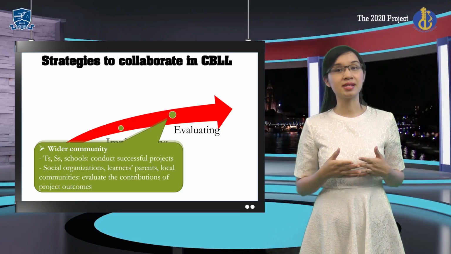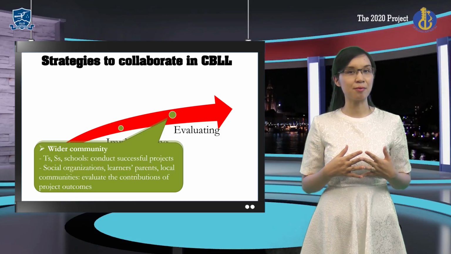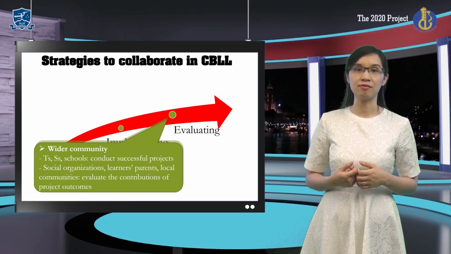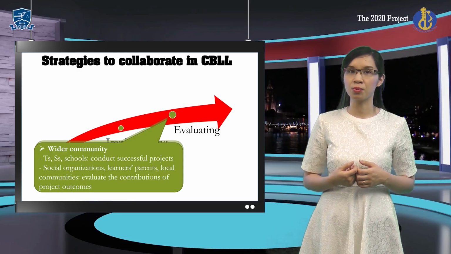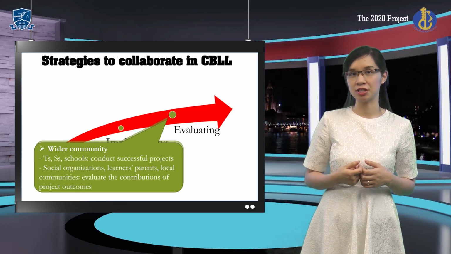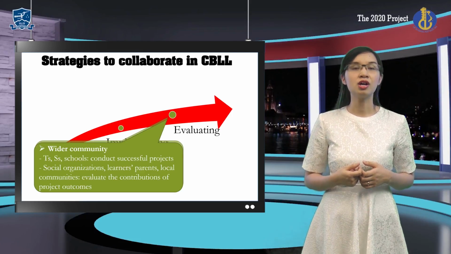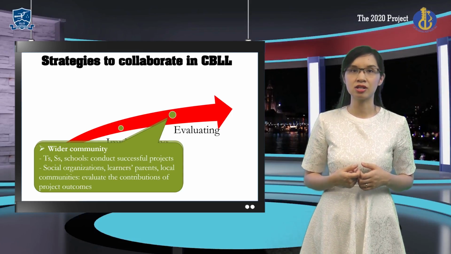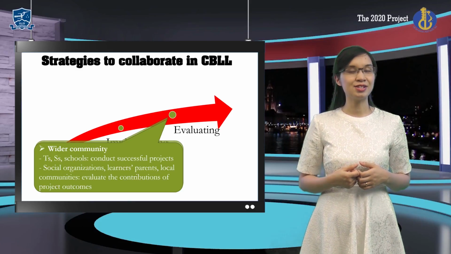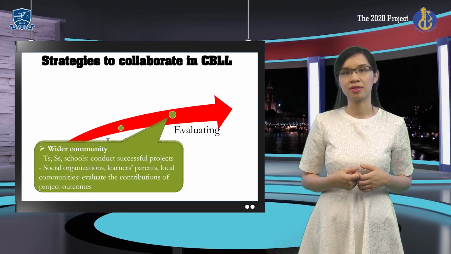That is the end of the second mini lecture on collaboration and support in community-based language learning. In this lecture, we have just studied the 3 levels of collaboration in accordance with 3 levels of communities in community-based language learning. We also have just studied the detailed strategies to collaborate in each stage of CPLL projects. I hope that you are now confident to start your project and plan the people you want to collaborate with.